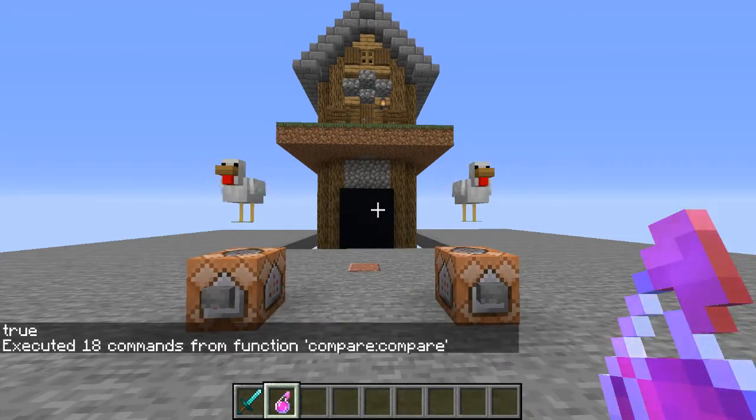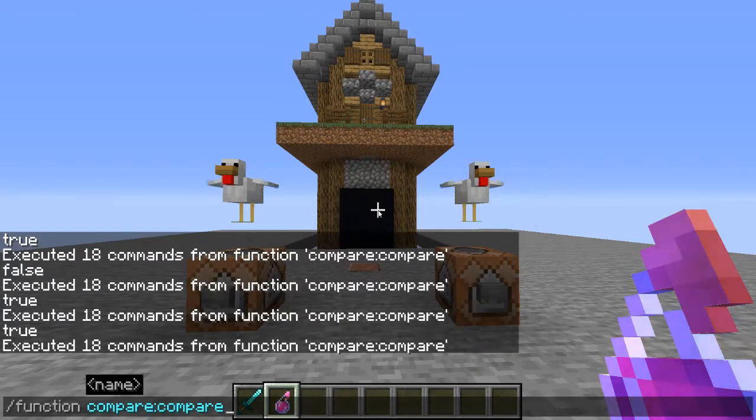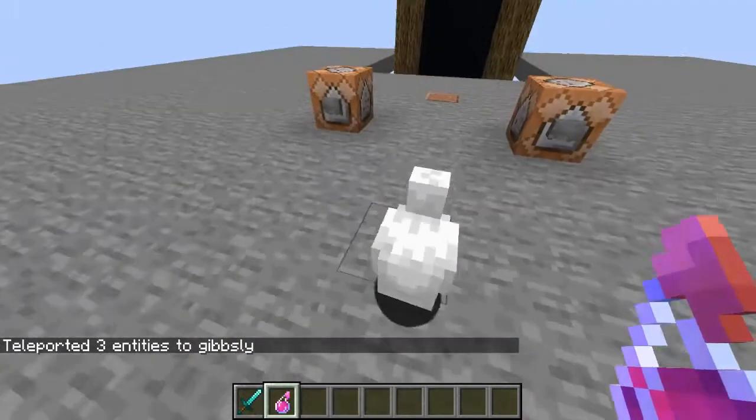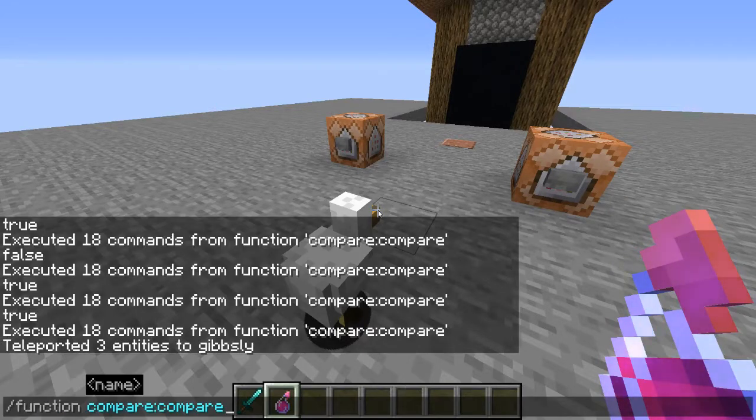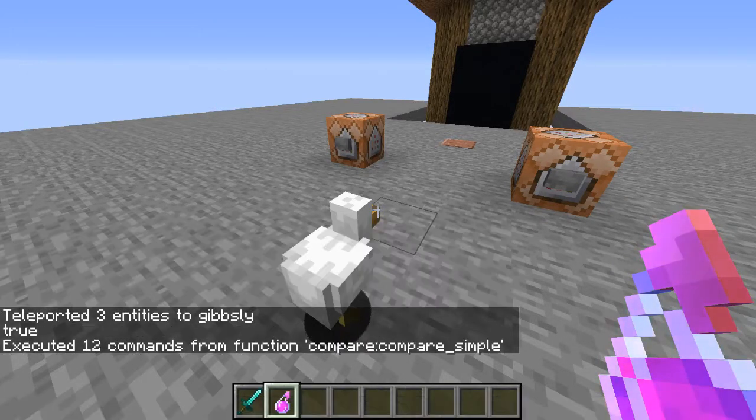Let's go ahead and take a look at a different version of this, because I am showcasing a longer version, and I'm going to showcase the simple version, then cut off that bit of the video, and then I will discuss some more about it. So I have compare simple and then compare compact. Let's go ahead and teleport these chickens to me, and then let's do compare simple.